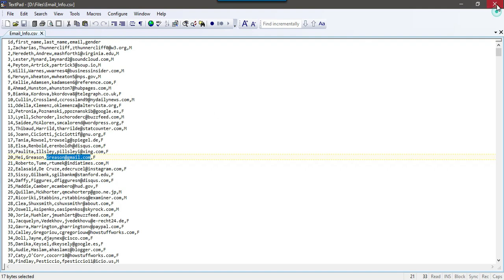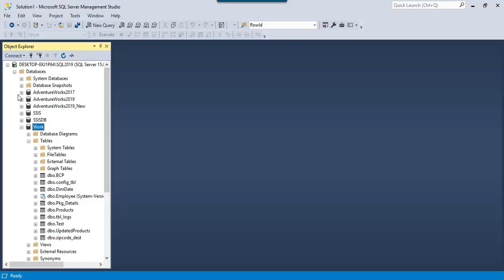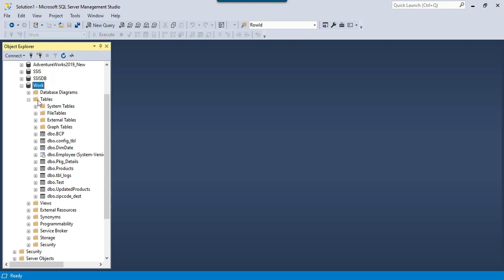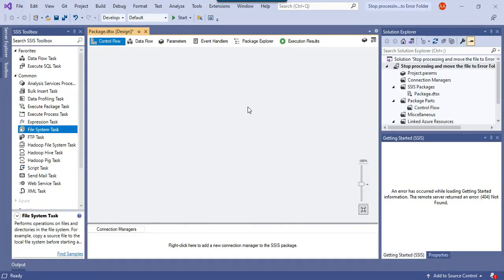Okay, so let me just close this particular file. Let me open the SQL Server Management Studio. I have a SQL Server 2019 instance, and then I got a work database. We can create an email table here, and then we can write the further code. Let me just open the SSIS package. This is my blank SSIS package, and right now I have not created any code in it.